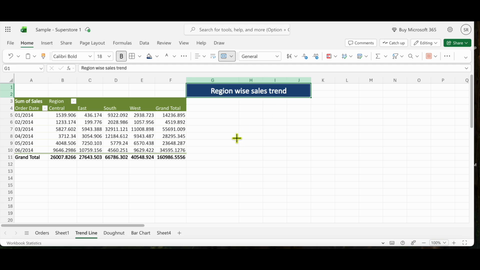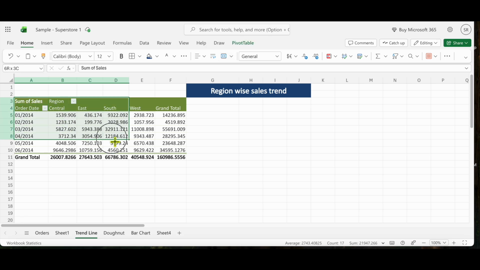So in order to do that, you just need to select this table, okay, and ignore the grand total, right? You don't need the grand total, you just need these values, because you want to plot the sales aggregation for each of these months for each of the region, right? You select the table, you go to insert.